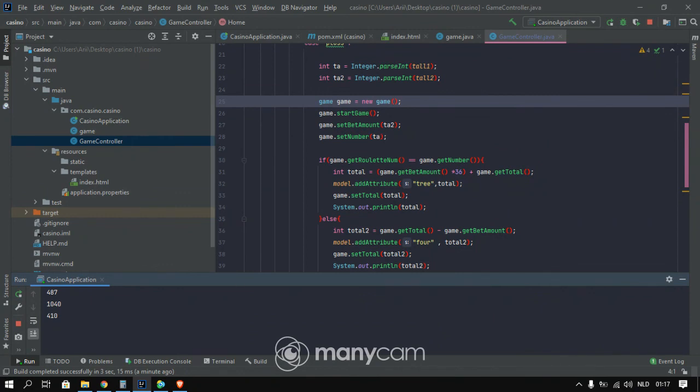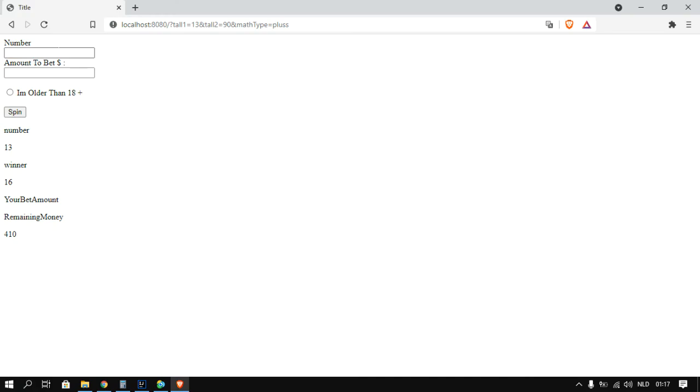And now we are able to play the game. But when I'm saying front end, this is not front end. This is just to show you how it works. A front end is just making it beautiful. You know that. But this is how it works. It's number 13, winner number is number 16, you lose the game, and here is your prize. Here, when you lose, this is your remaining money.